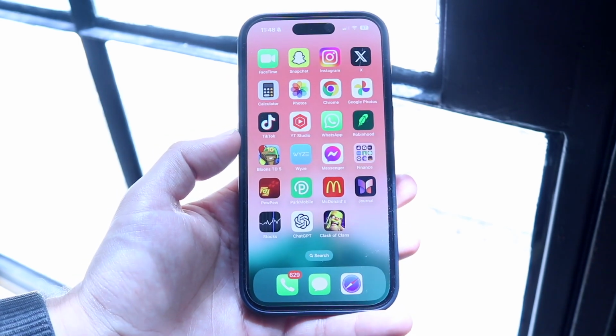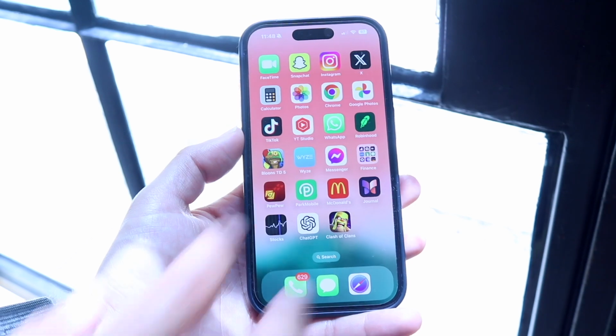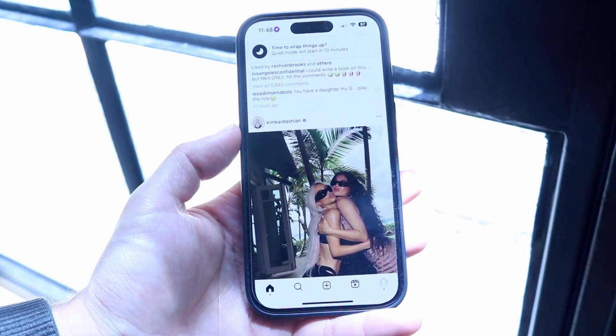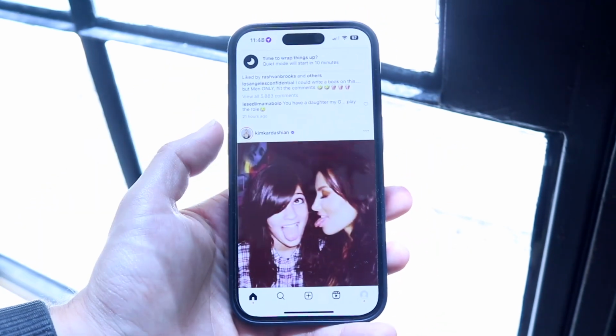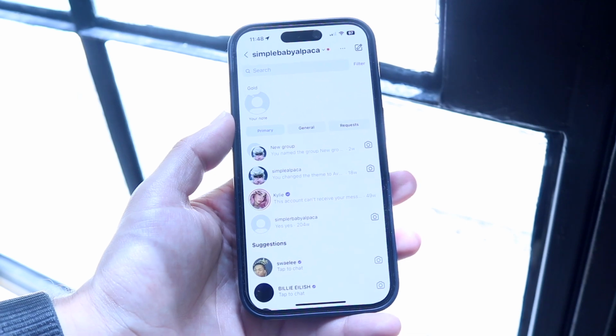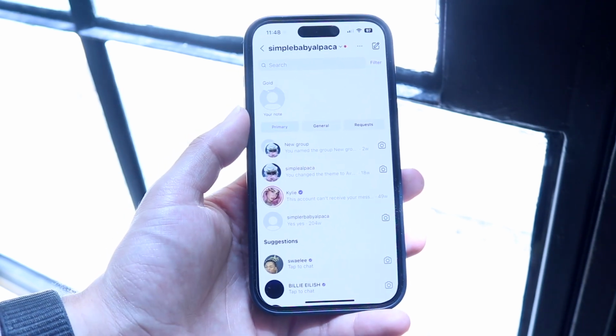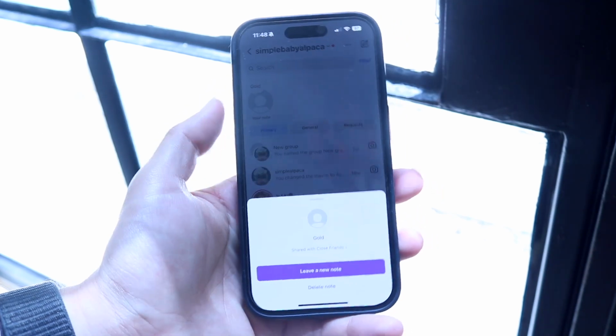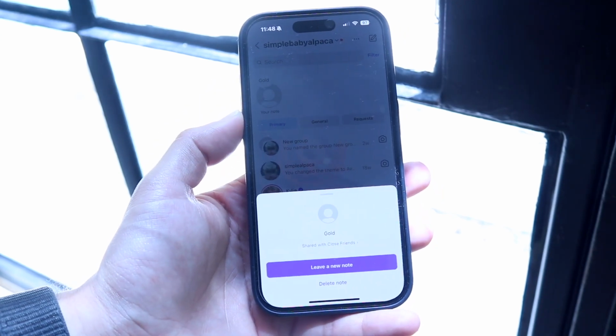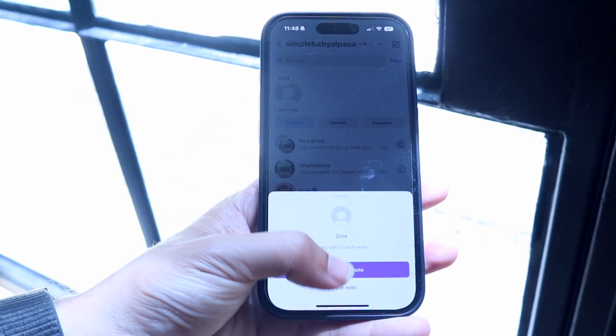So to go ahead and do this, you're going to want to make your way over to your Instagram application, just like this. You want to swipe to the side, and you want to get into your notes panel. Now, if you want to make a note that's gold, you'll have to use a specific keyword. So if you put into your thing right here, you'll have to make a note. You can leave a note or whatever.